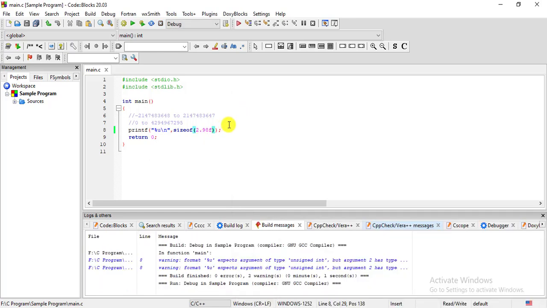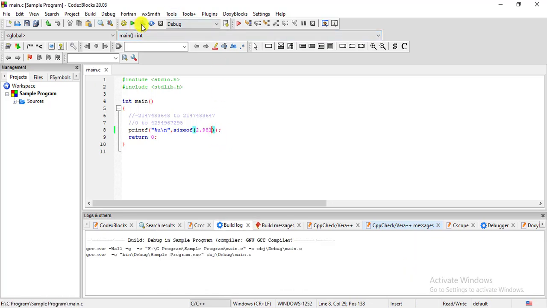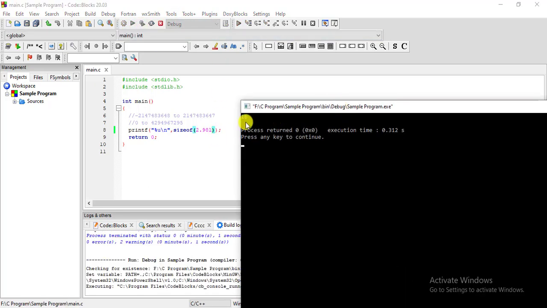If I use the suffix l, we can use either small l or capital L. Now let us see what the size is. It is 16 bytes. So here it is a floating point number followed by suffix l. That means it is a floating point constant of type long double. And the size of this is 16 bytes.